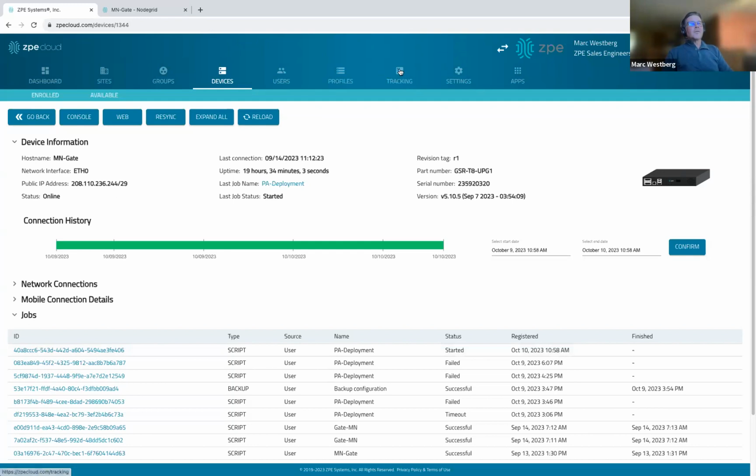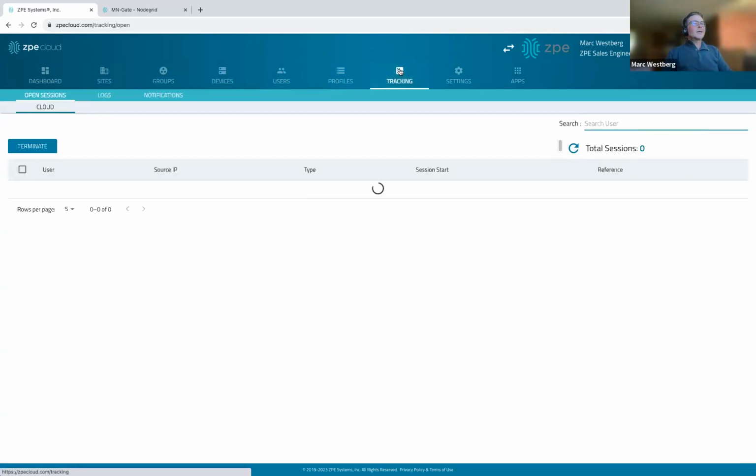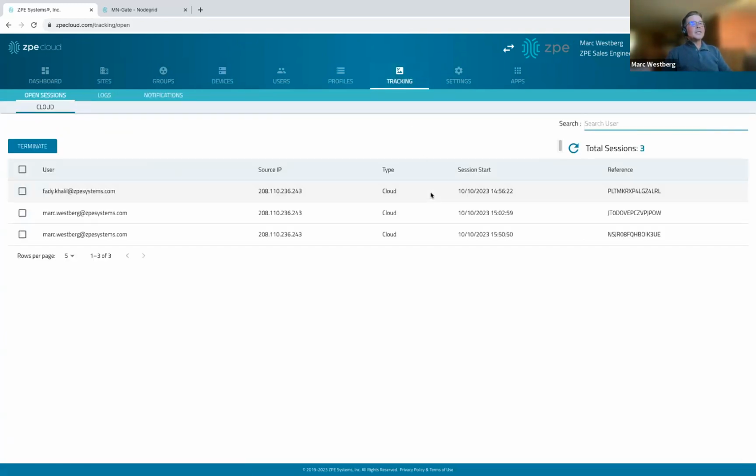So from there, the tracking gives us the ability to see who is logged in and where they're coming from, and the ability to terminate those sessions. So I'm not going to do that to anybody. You cannot auto terminate yourself, which gives you the ability to make changes back should something go wrong.